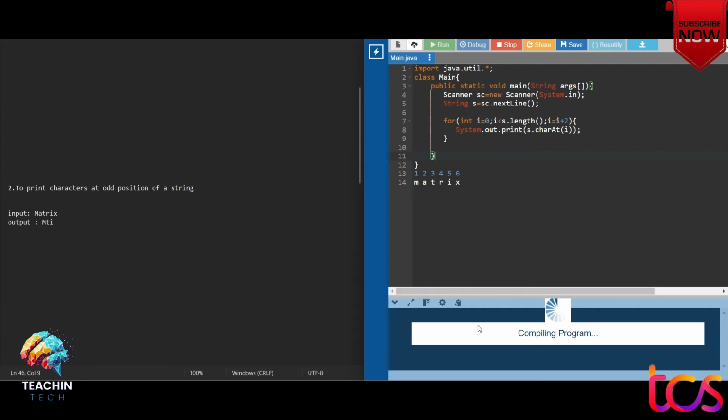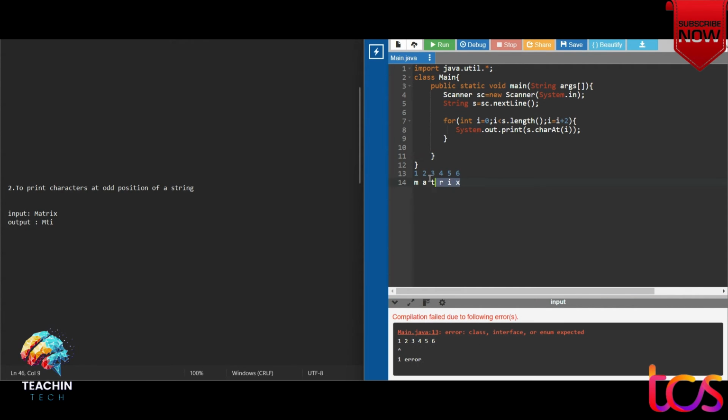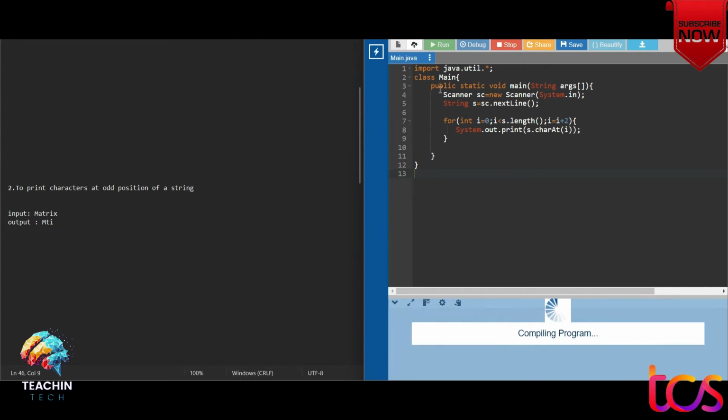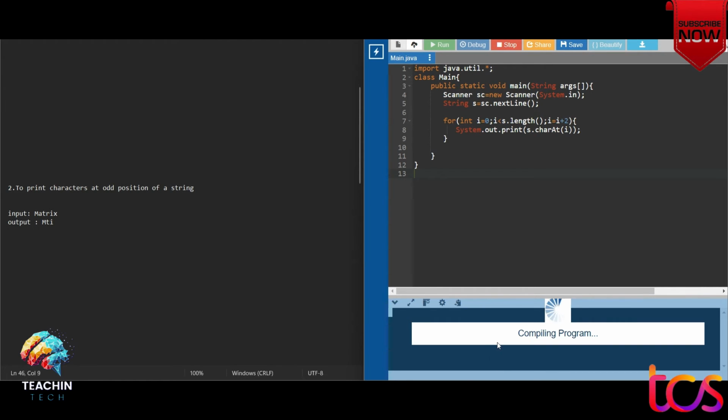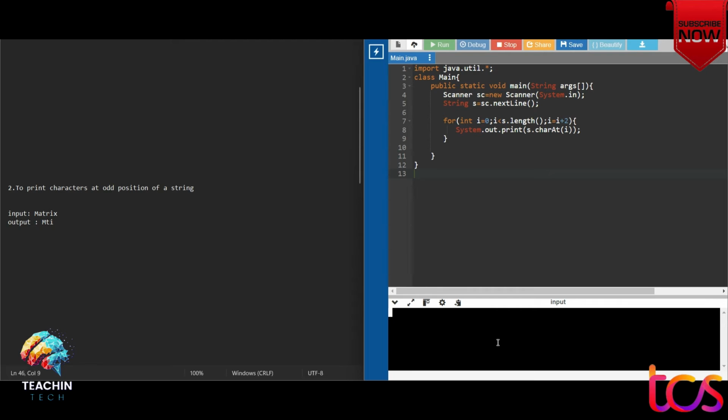Let us try another name. Oh, we should remove this. So let us try with another name. Let's see if we are getting it or not. I'll use Sharma.